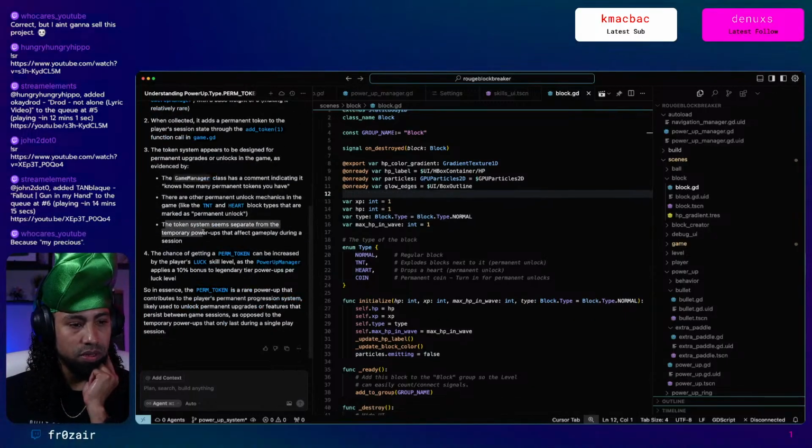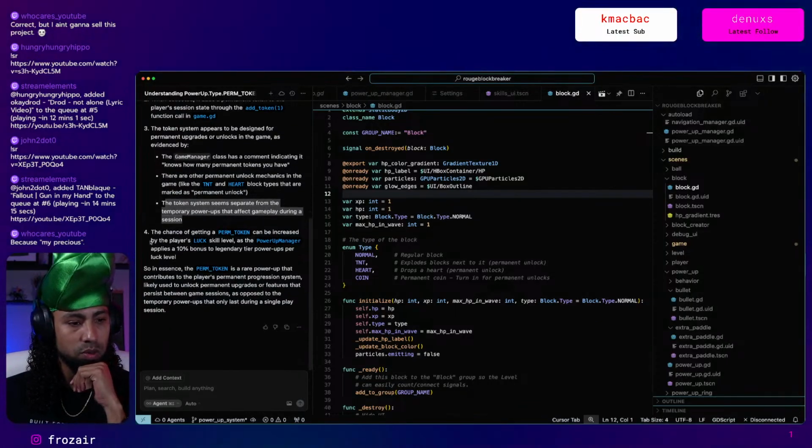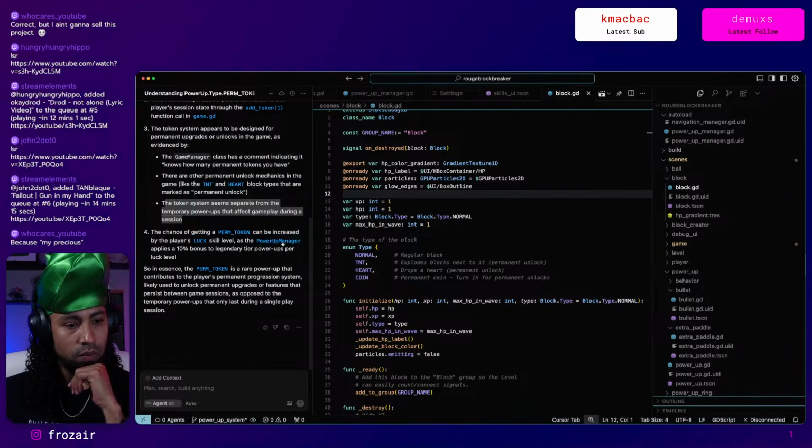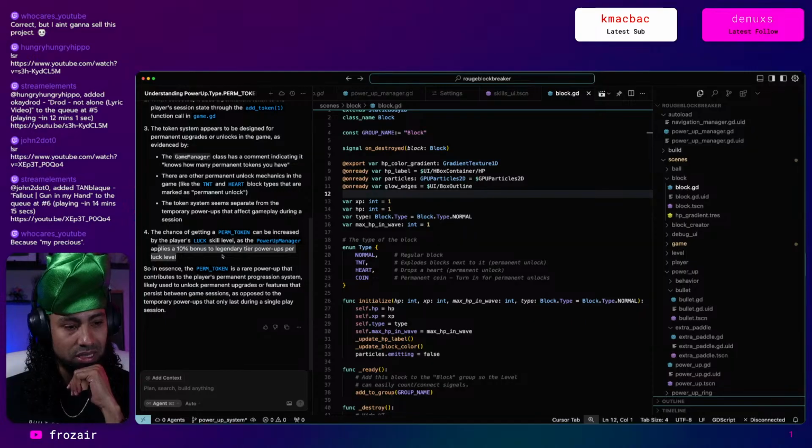This is separate from the temporary power-ups that affect gameplay during a session. The chance of getting a perm target can be increased by players' luck skill level. Plus 10% bonus to legendary tier power-ups per luck level. Damn.